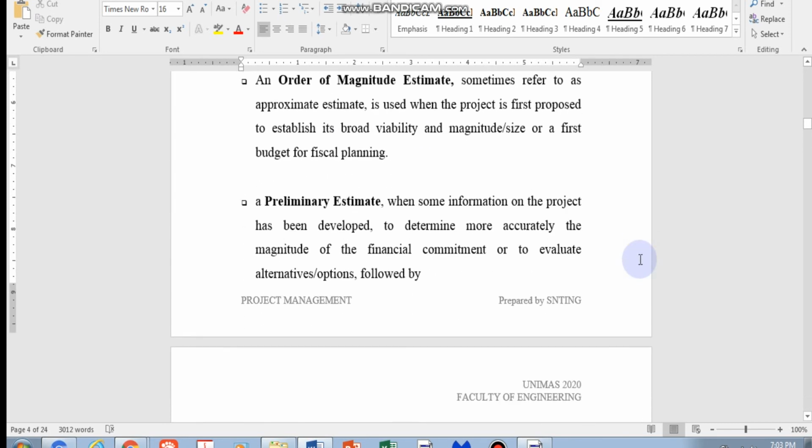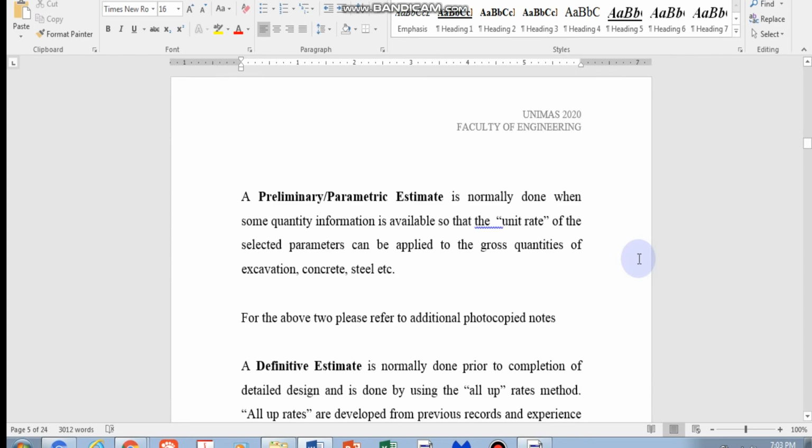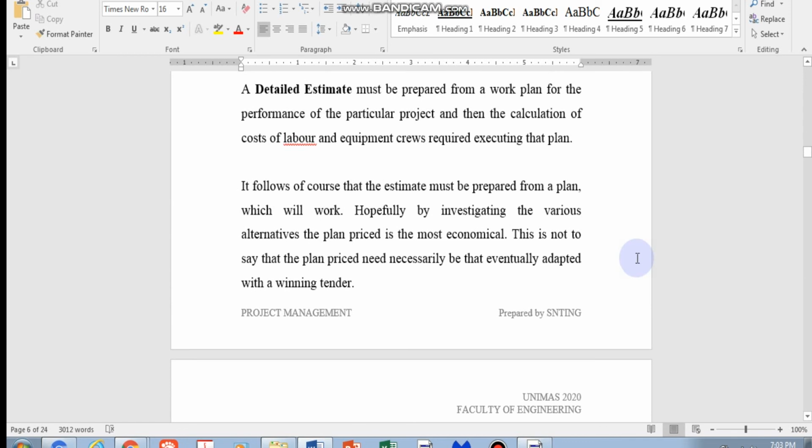So these are some of the notes on preliminary estimates, definitive estimates, and some of the ways we do detailed estimates. Usually, detailed estimates you prepare from the work plan, the performance, the calculation of labor, machineries, equipment, materials, every single component. So this is where your Excel work file will come into the picture.